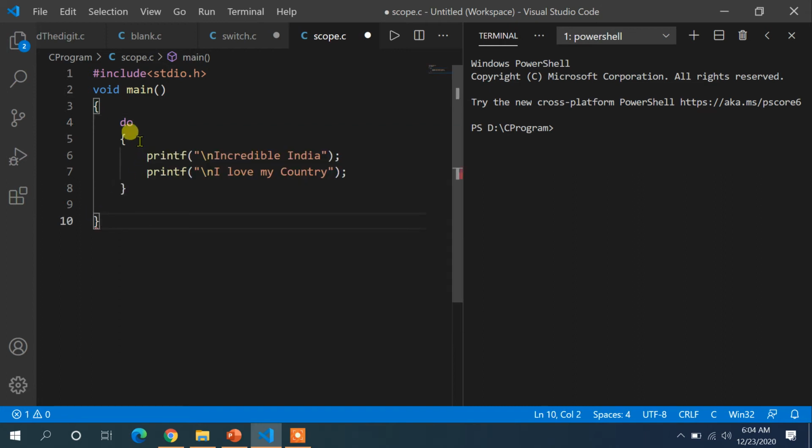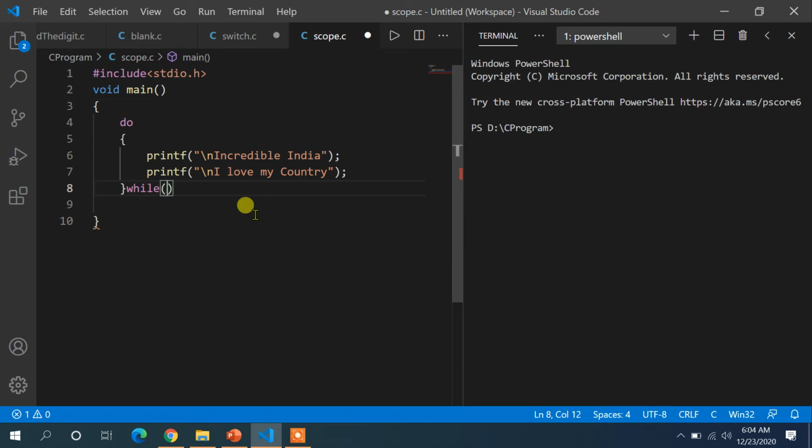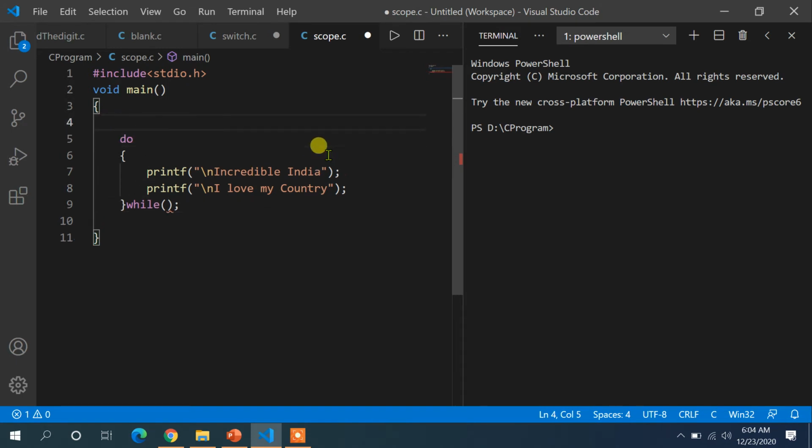So do this means execute these two statements, while I have to specify the while loop over here, so I need to specify a condition. Suppose I want to execute it 3 times, then I will create a variable int i and take it as 0. This is the initialization line, right? Now inside the condition I will write i is less than 3.